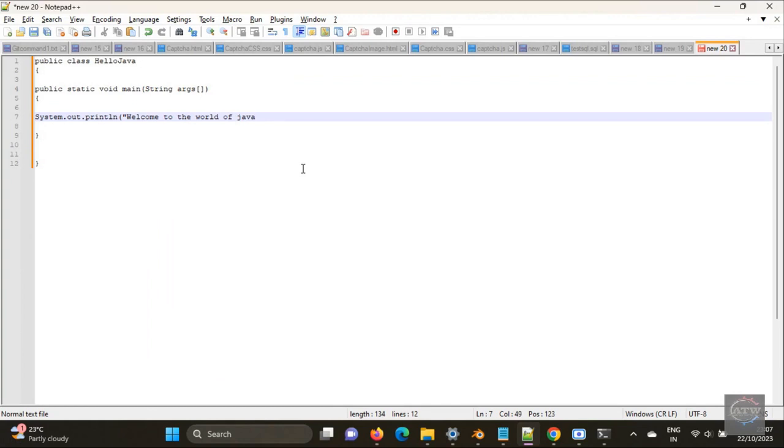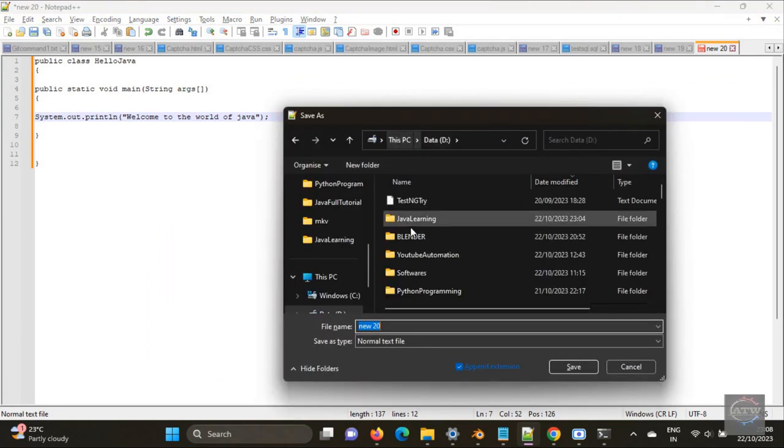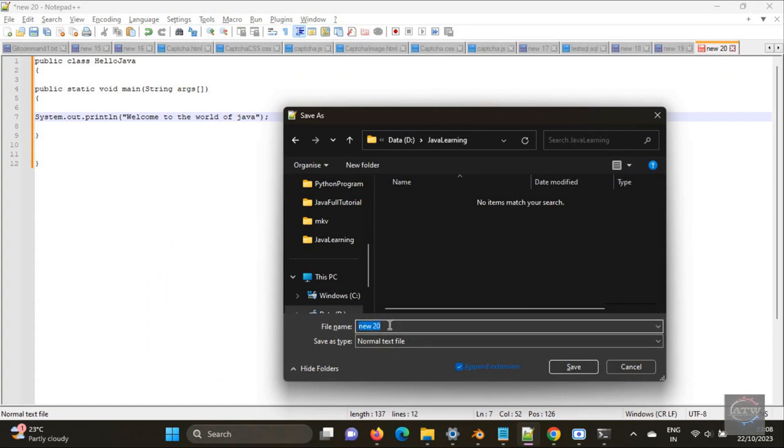So just type whatever you want to print in the console. Every statement should be finished with a semicolon. That's very important. And Java is case sensitive. Now save this file. Keep in mind the file name should be the same as your class name. So the class name is HelloJava. We should follow the same name, and it's case sensitive. So make sure you have the exact name as the class name.